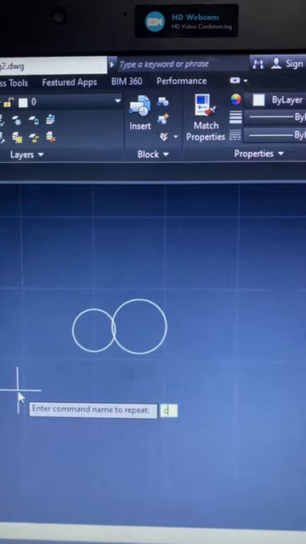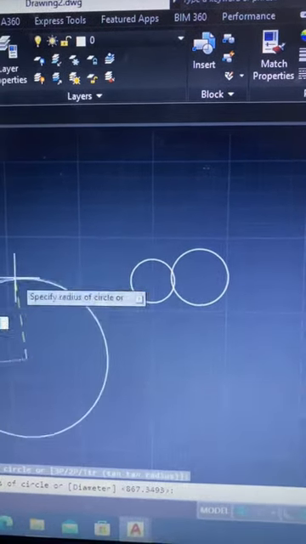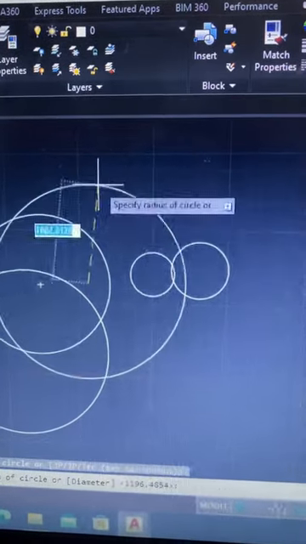For example, you want to draw a circle, just very easy, you can repeat it by pressing the click. You don't need to repeat the command.